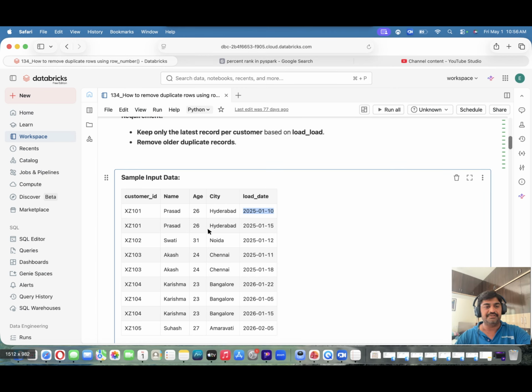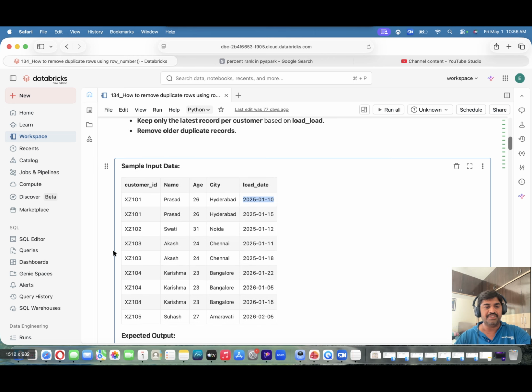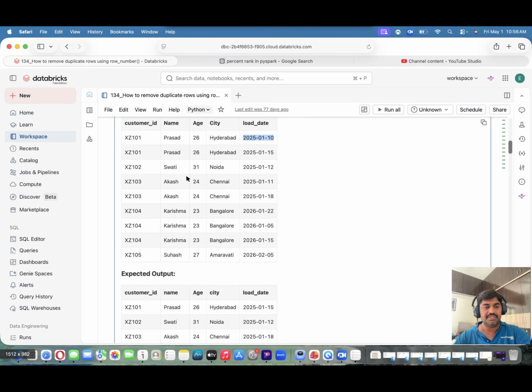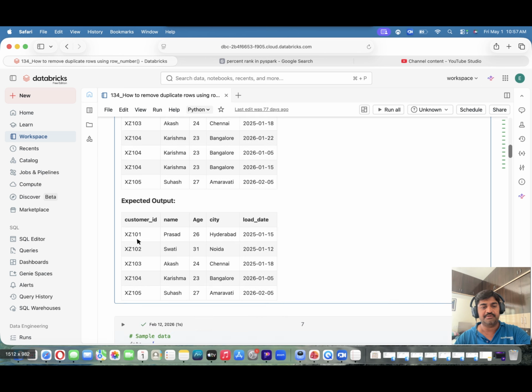So this is the scenario now. This is the sample input data. This group is 1, and 2, 3. If you see here, we have one duplicate record, and 118 is the latest record. This is the older record, so this one we want to drop. In a similar way, here we have three duplicate records. In this, 122 is the latest record and these two are older records. So these two we want to drop. And after dropping, you see one record will remain from each group.